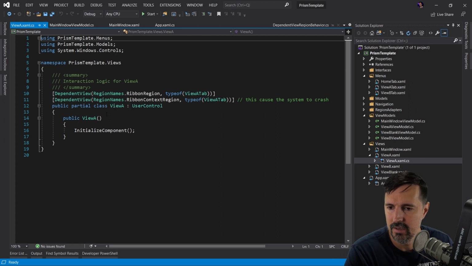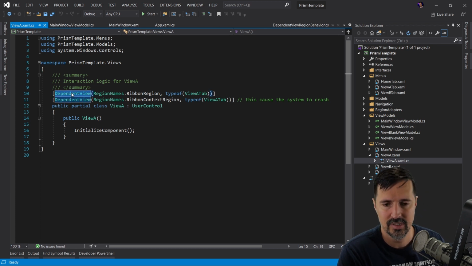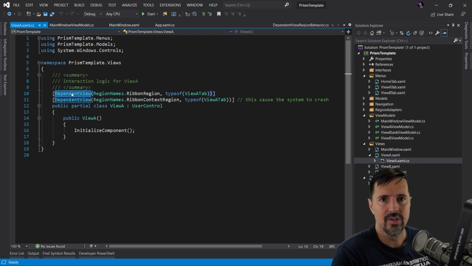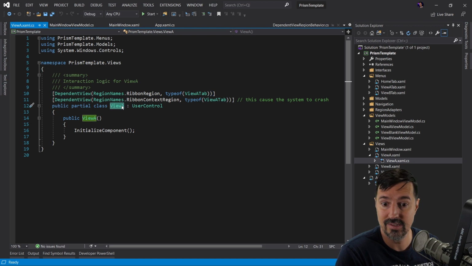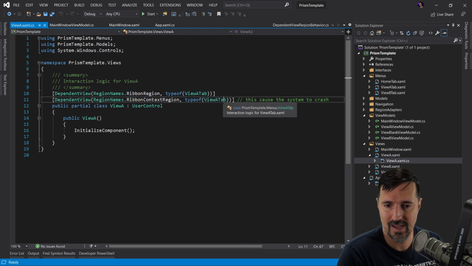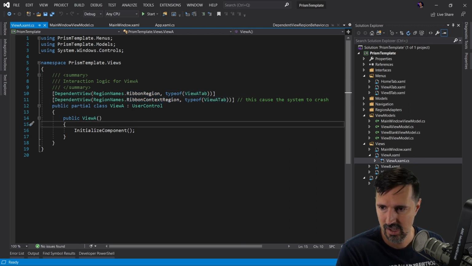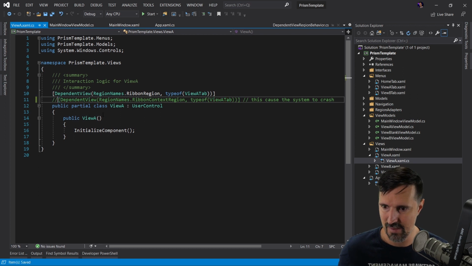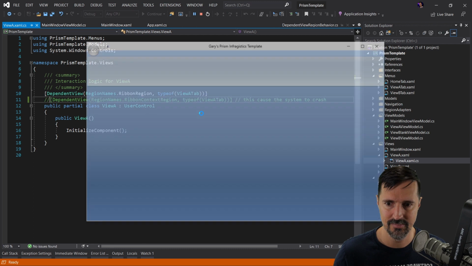And we can see right here on the view A class, we have some attributes defined. This is that dependent view attribute that the developer is using to inject the dependent views based on another view. So in this case, whenever view A is injected into the content region, they're going to inject view A tab into the ribbon region and view A tab into a context region. So let's just narrow this down. I'm going to comment out the context region and let's run the application again.